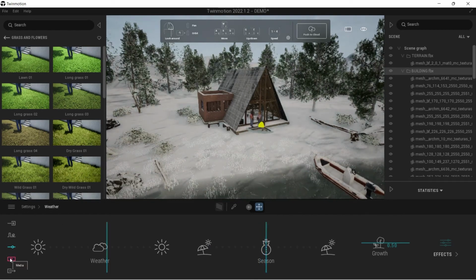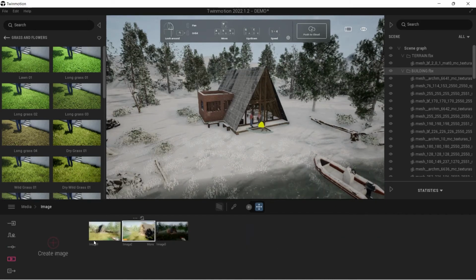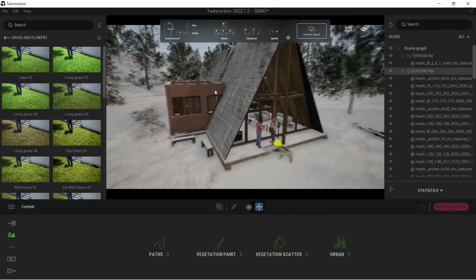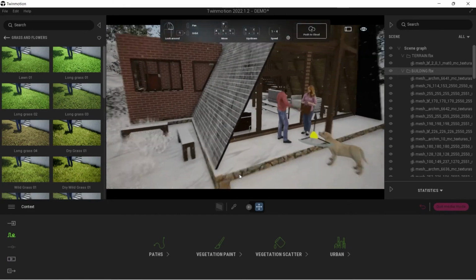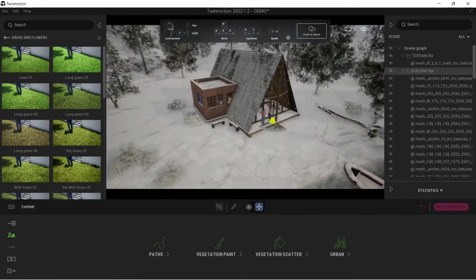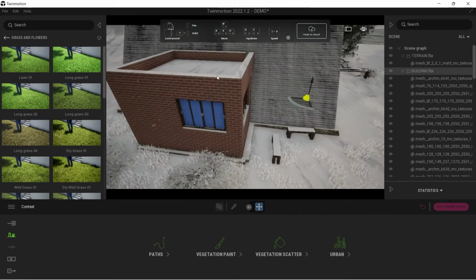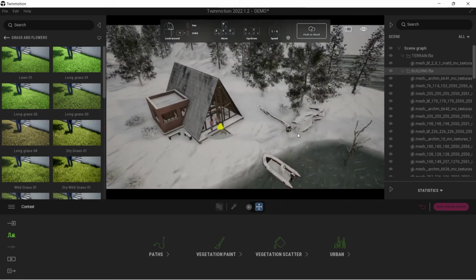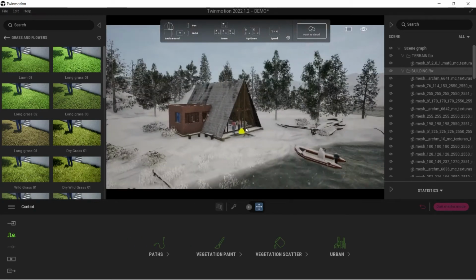Okay, so let's come back here to the image and let's create an image. Okay, if we zoom in, we can see the details. It's very nice. We can see the snow on the roof. We can see the snow in different places. We can see it's very realistic, but this is not the final result. You'll see the final result in a while.